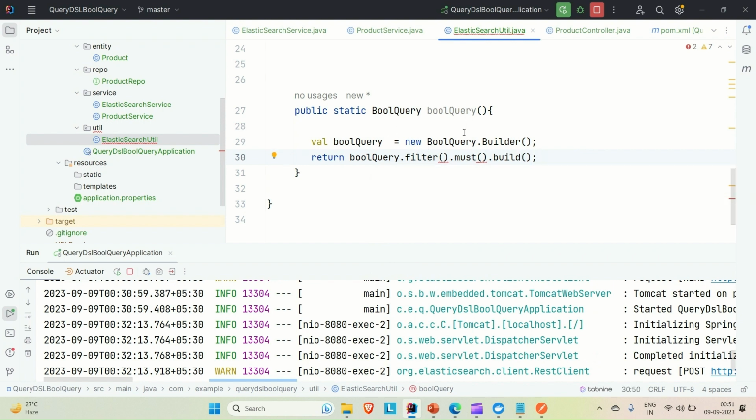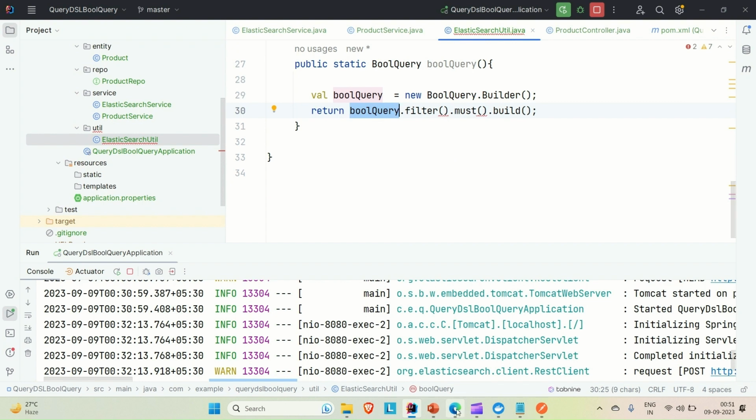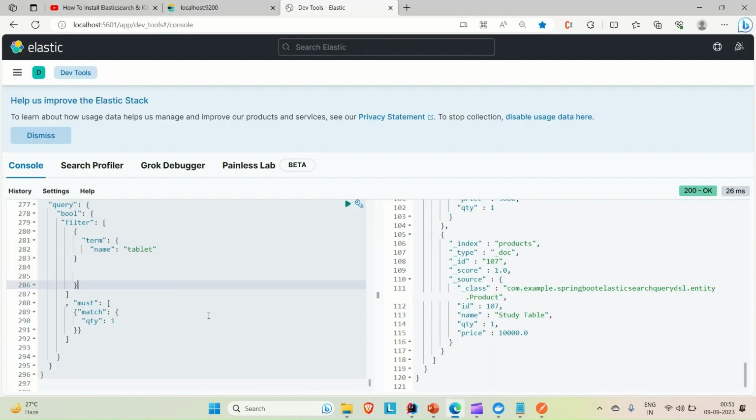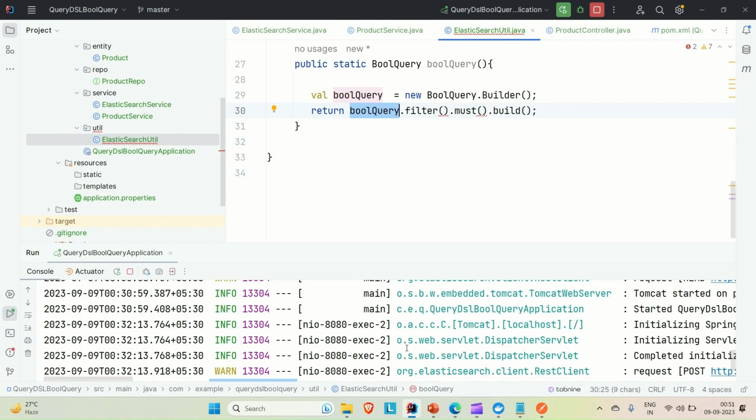So this method is creating a bool query. On the bool query we are combining the filter and the must, and then we are building it and returning it. This filter and must should contain the list of queries. Now again if you go to the bool query, you can see this filter is containing the list of term queries and the must is containing the list of match queries. So we have to create a list of match queries or list of term queries. Okay, so let me try to do that.